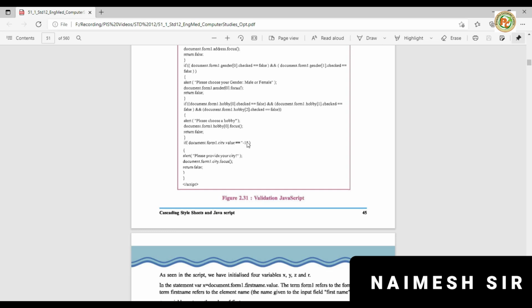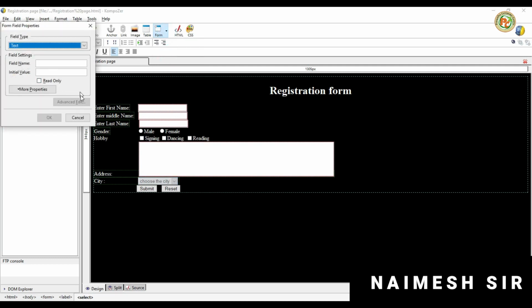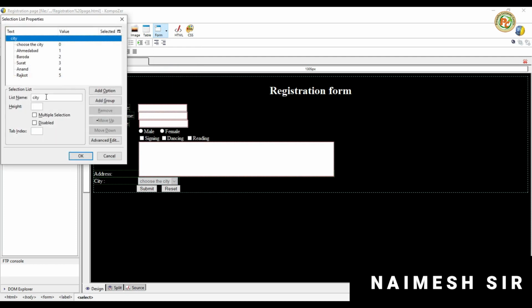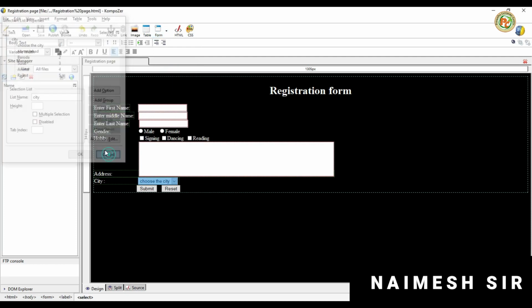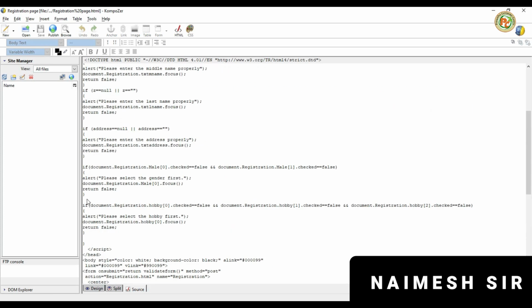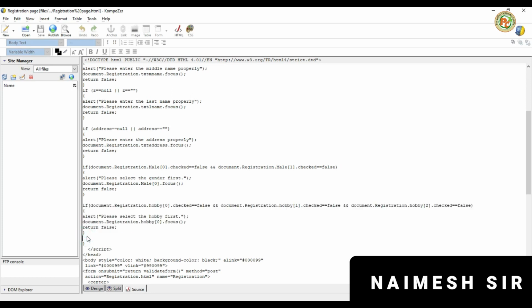That means we didn't select it. So we have to check the group name for this. Go here, click on the field. The selection field list is there. So group name is city. Copy this one, come here and use a similar if condition. Copy this and paste it here and here.